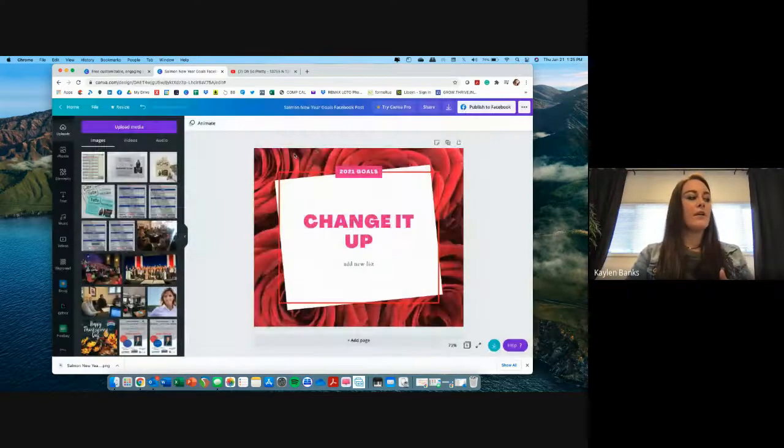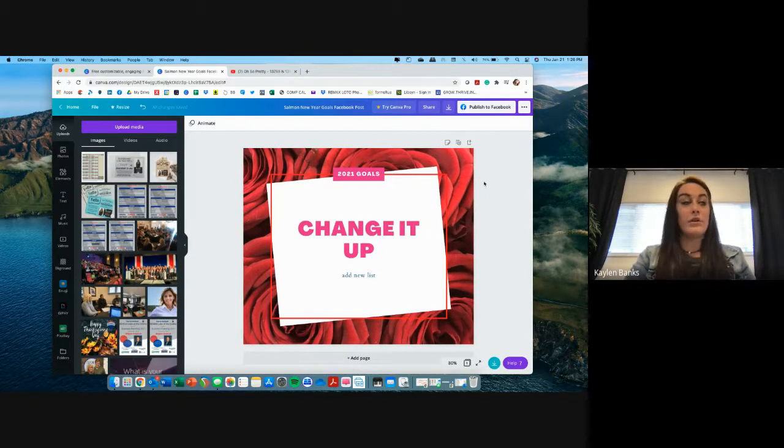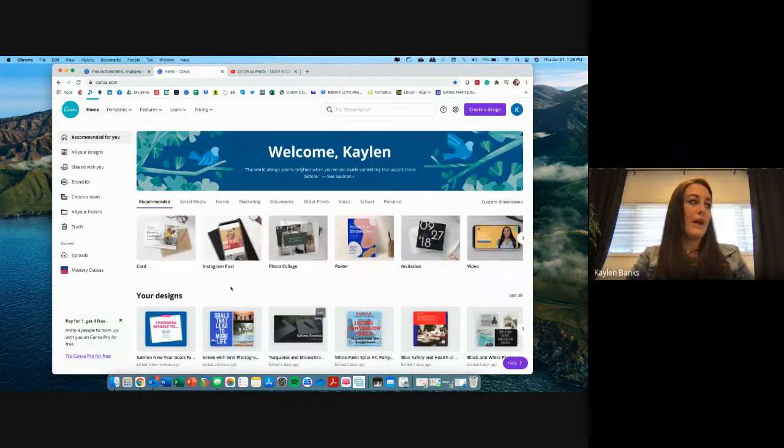Some of these, when you download them, will come up with a funny template name, like this one's Salmon New Year or whatever. You can just go into your download folder, right click, hit rename and rename it whatever you want. Sometimes when I'm quickly making graphics, I don't even rename them. I just use them and delete them, so whatever your preference is. But that's just how you download. One other thing I wanted to show you about downloading.